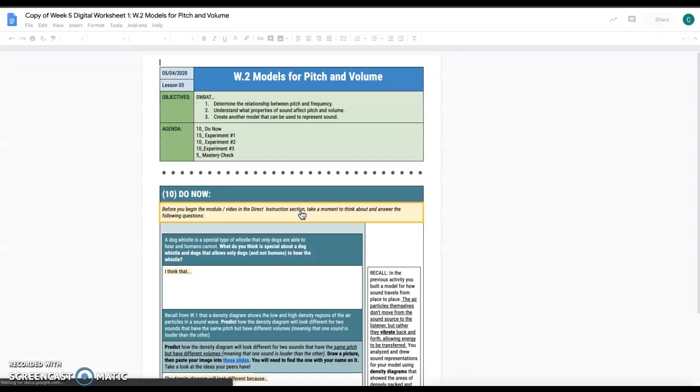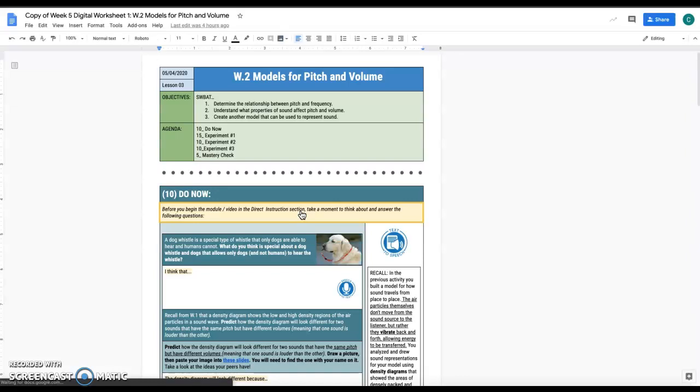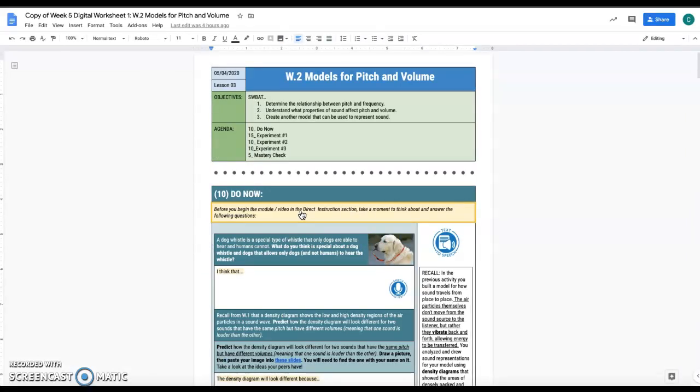Each of you is provided with a copy of this so that you can edit it and turn it in as we've done in the prior lessons. Our objectives for Module 1 are: students will be able to determine the relationship between pitch and frequency. Students will be able to understand the properties of sound and how they affect pitch and volume. Students will be able to create another model that can be used to represent sound.